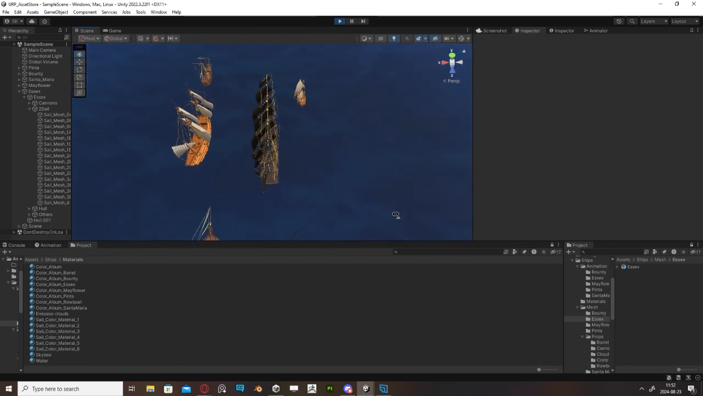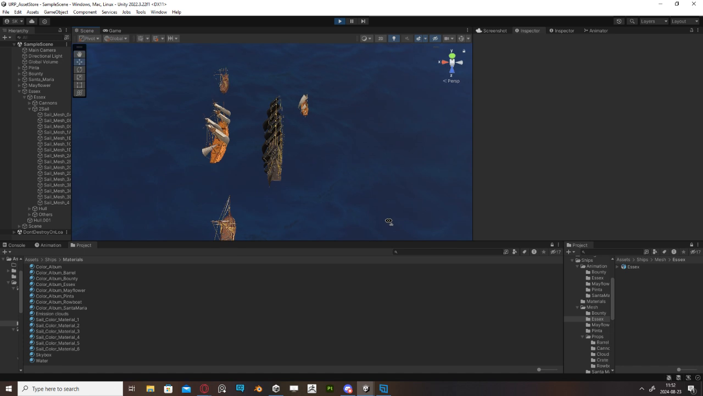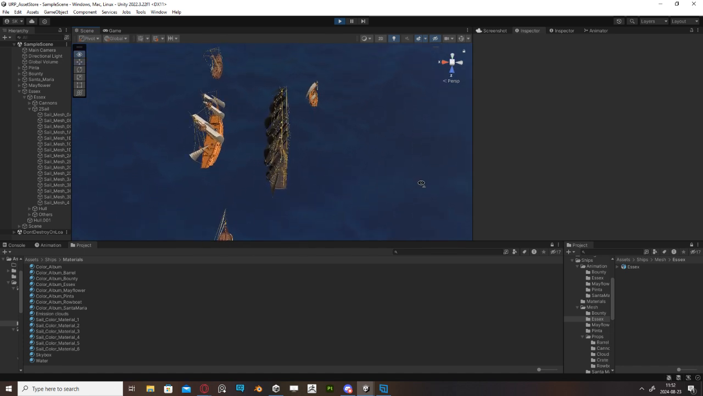I made these models thinking about the top view.